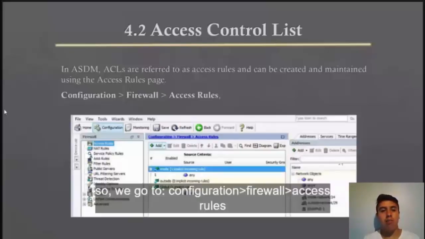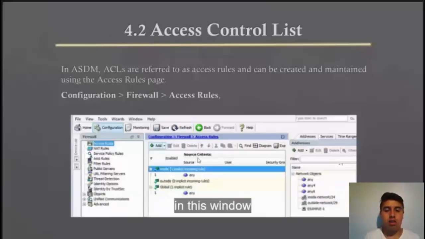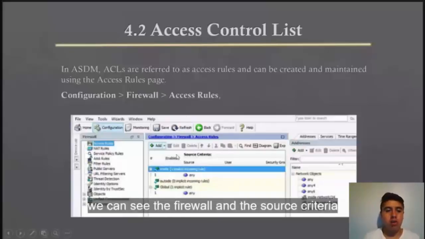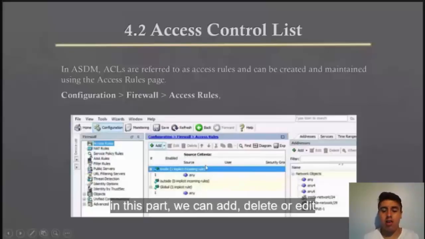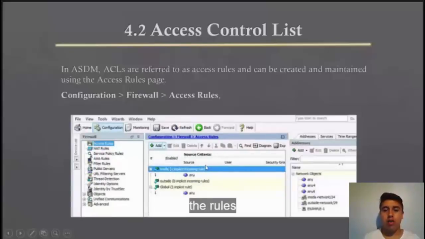So we go to Configuration, Firewall, and Access Rules. In this window we can see the firewall and the source criteria. In this part we can add, delete, or edit the rules for the traffic to the network.